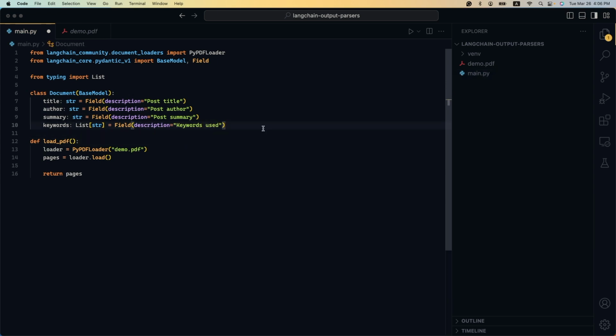Perfect. So now we need to convert this class here to a prompt that we can send along with the pages to the large language model so it knows exactly that we're interested in just these fields: title, author, summary, keywords. And the way to convert this into a prompt is to use a parser. In our case, since we're working with JSON and Pydantic, we're going to use the JsonOutputParser.